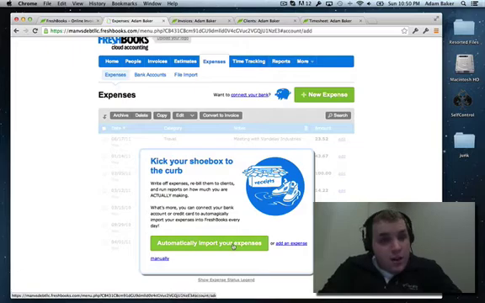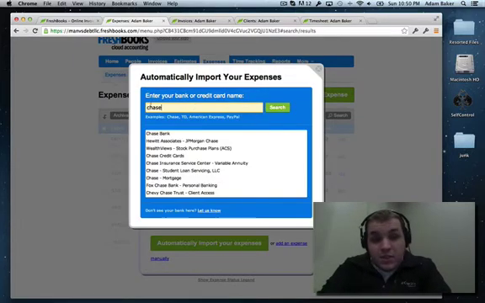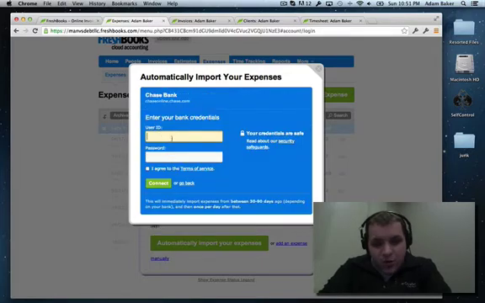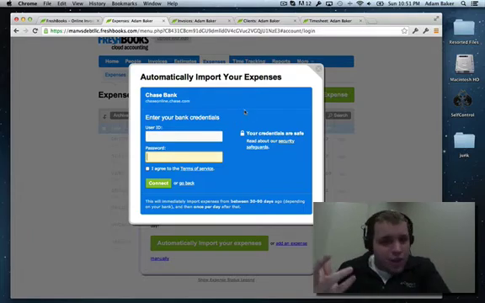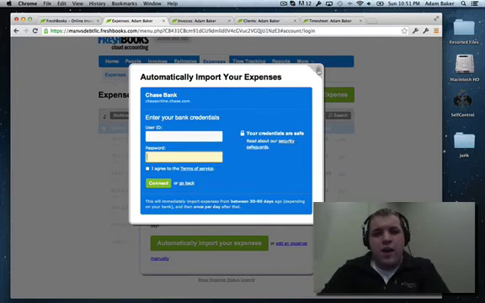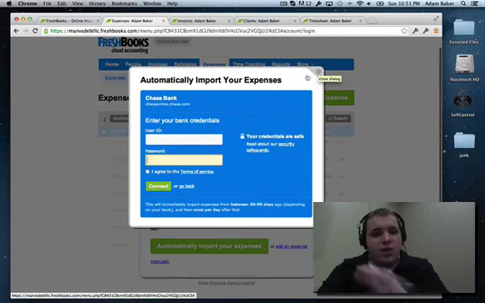You can click right here to import your expenses. You're going to enter in your bank. I have a business account with Chase. You would select Chase, enter in your Chase ID and your Chase password, and then this is going to pull in all of them. It's very secure, very trusted. It's been around for years. Hundreds of thousands of users, maybe even more than that. I don't know that for a fact, but tons of users. So I trust it completely.